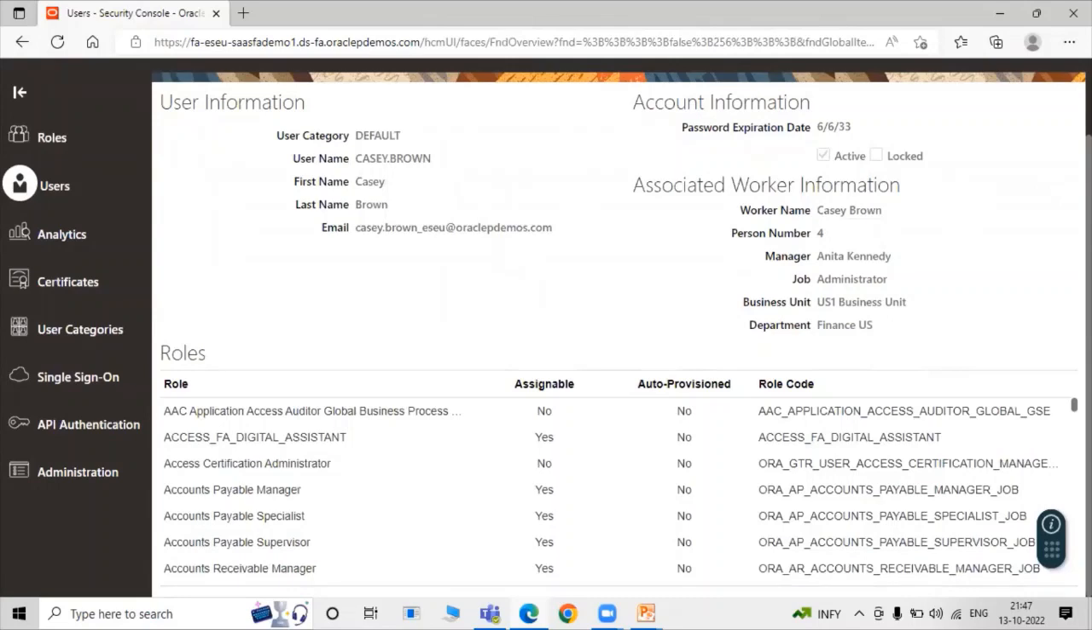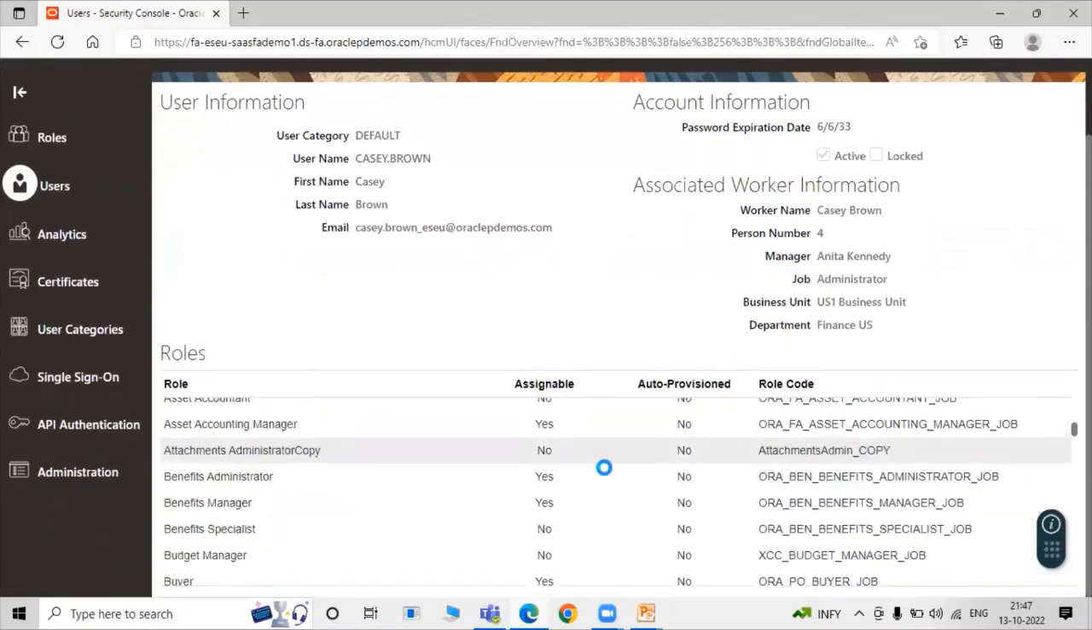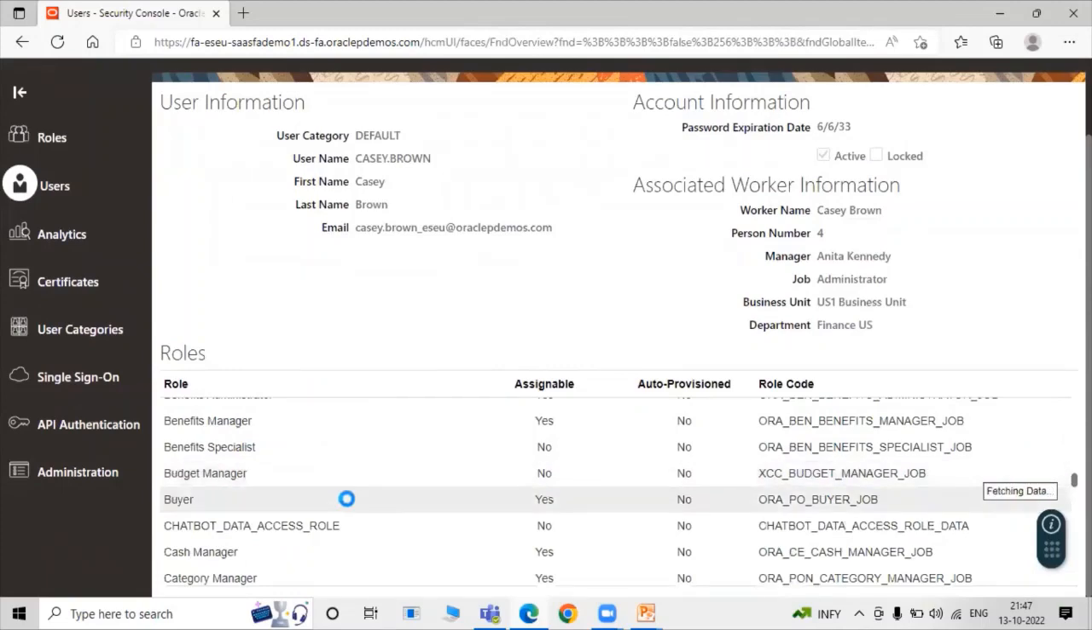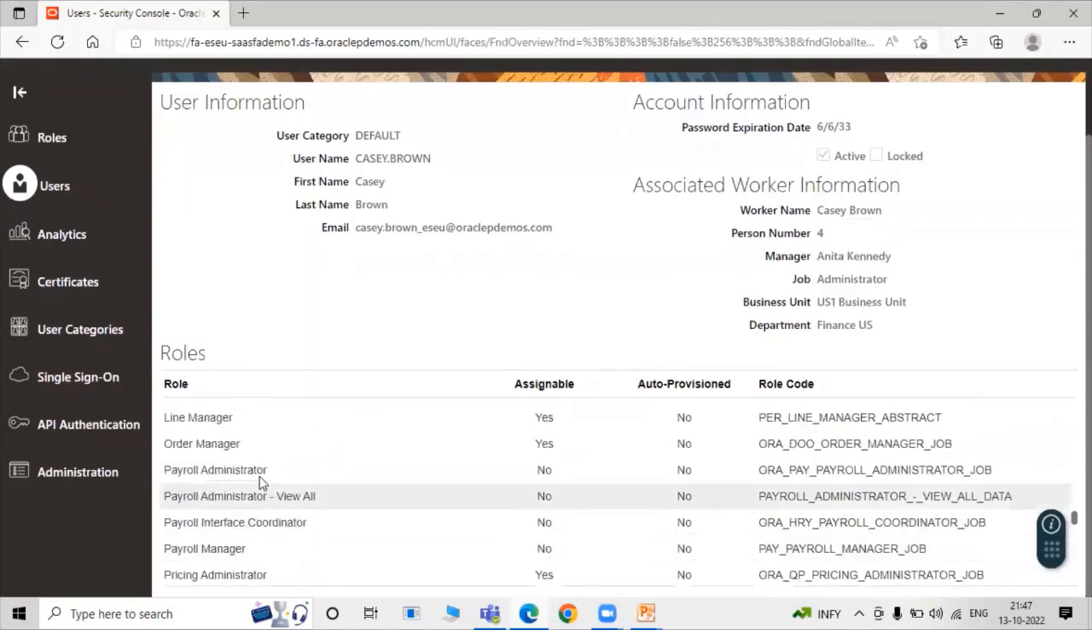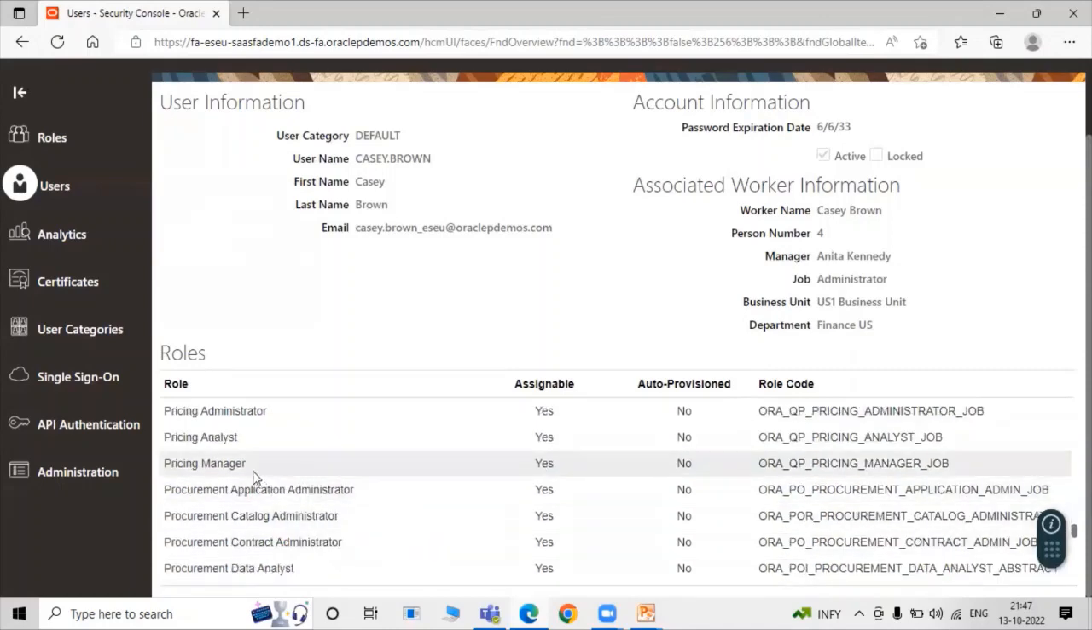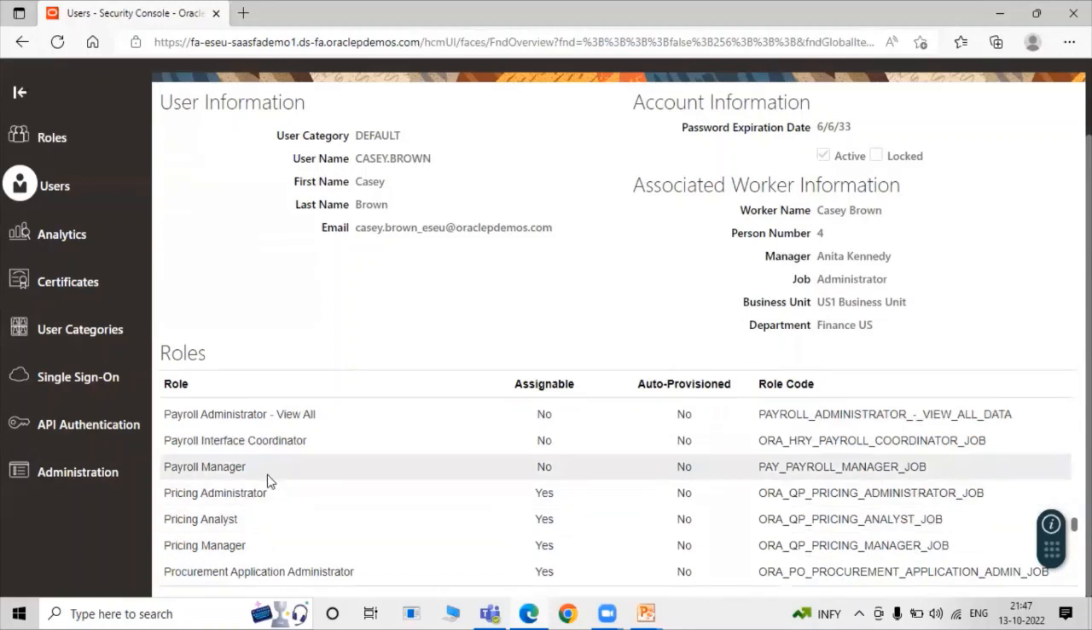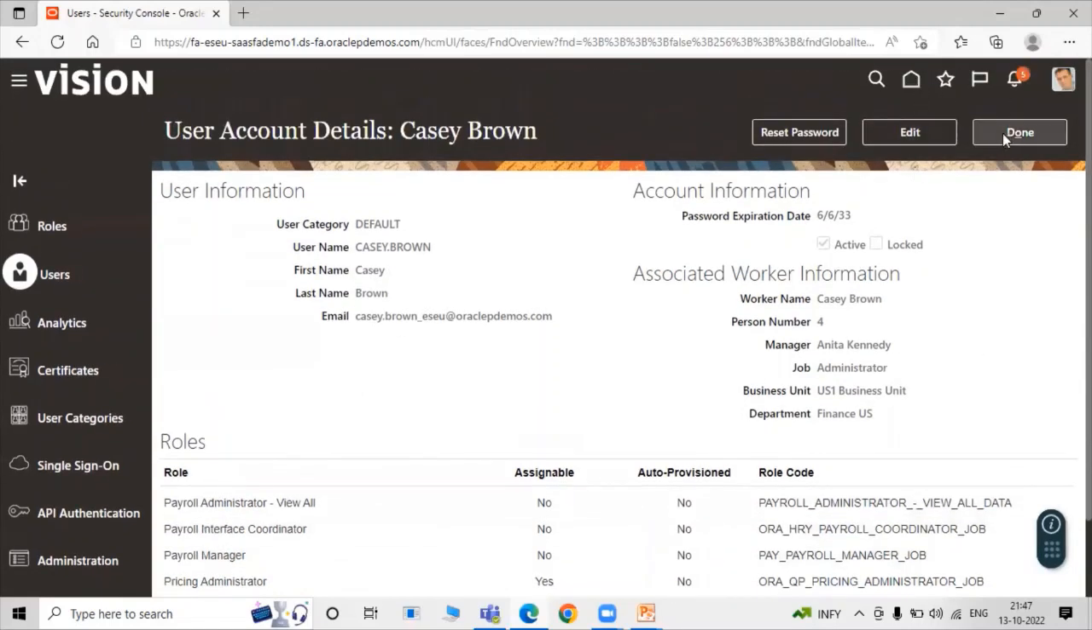So what roles are required for order management? The first one is Order Manager, and that is the role code. Order Manager we already assigned. Then some pricing roles: Pricing Administrator, Pricing Analyst, and Pricing Manager. We already assigned these roles to the particular user.